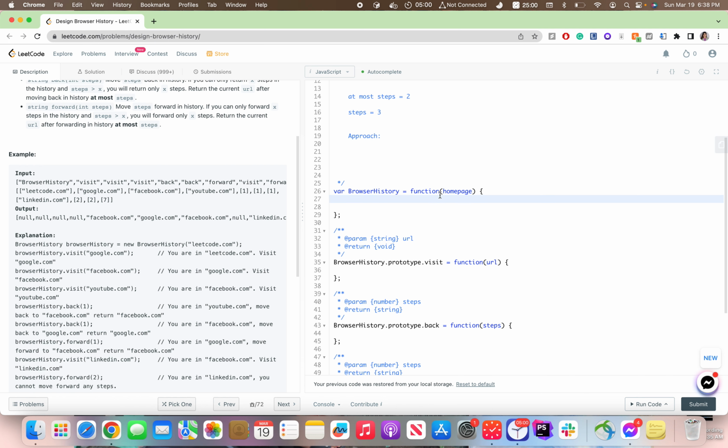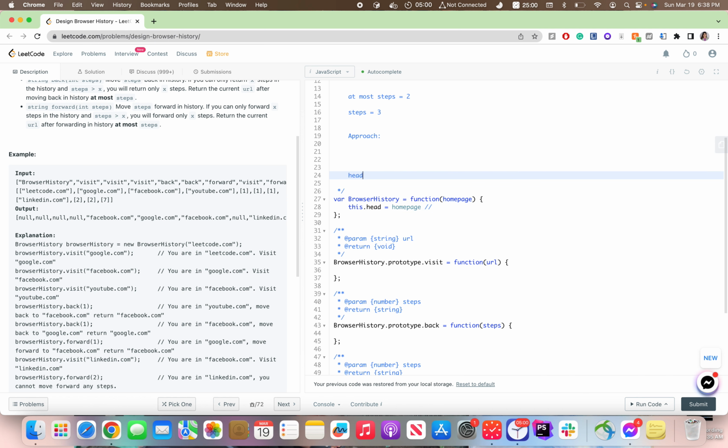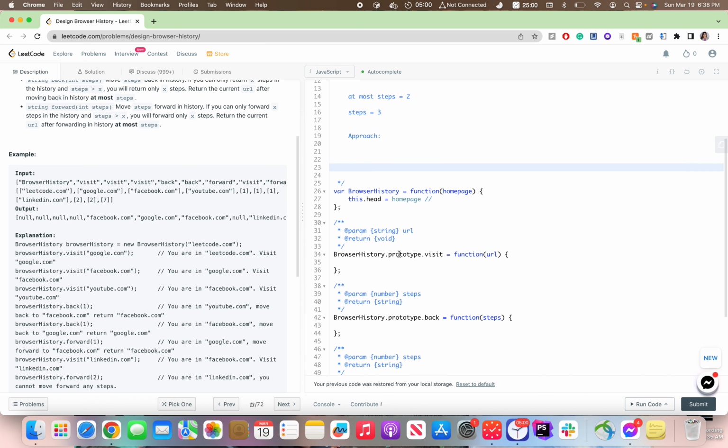So, browser history function, home page. First of all, the home page will be just like this dot start or this dot head. I'm just thinking this might be a linked list. I'm saying that head will be a home page, so there will be something here and it will be a home page. And after that, I need to visit, right?